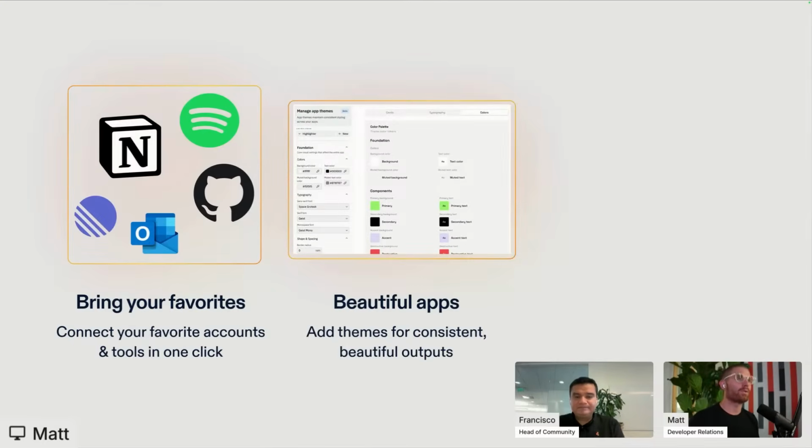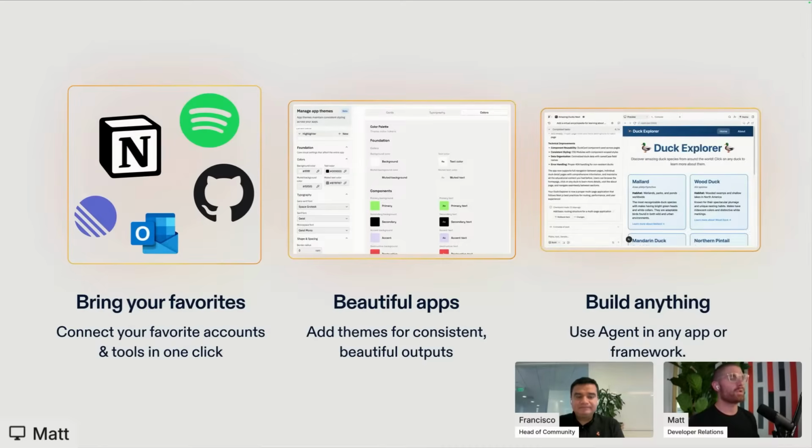You can now create more beautiful, consistent applications using app themes. That allows you to customize colors, fonts, spacing, and border radius, the rounding on the corners, all of these details about your application. That's something we're really excited about. It ties into this whole theme of, hey, Agent can do more stuff, but then you have granular control over the details.